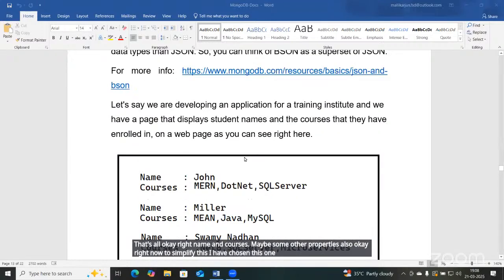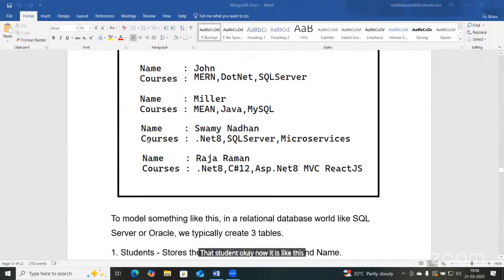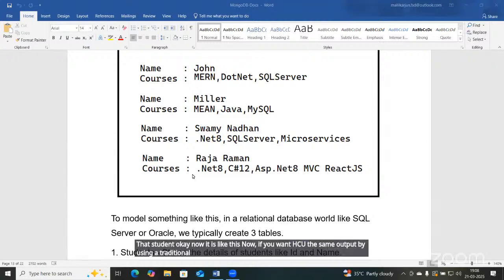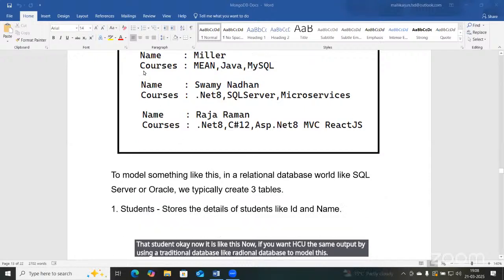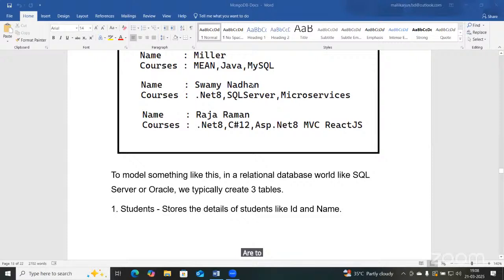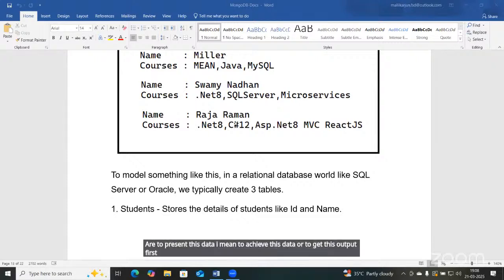In a training organization, we have a page to display the student names and courses which are selected by that student. Now, if you want to achieve the same output by using a traditional database like a relational database to model this data, first you need to store that data in the backend database.